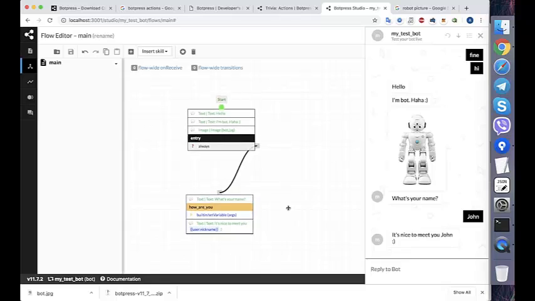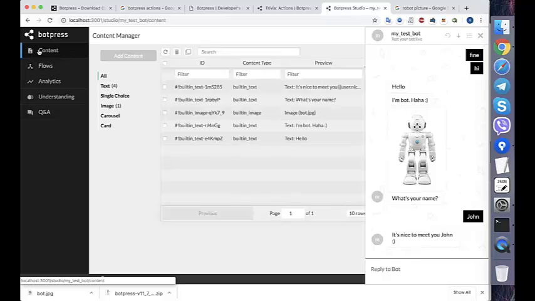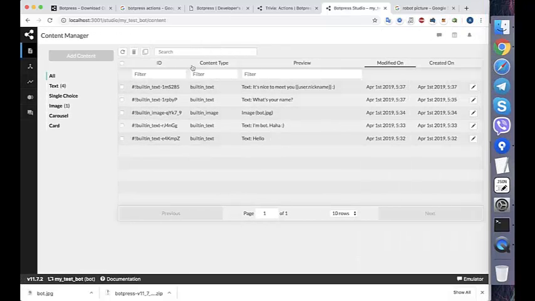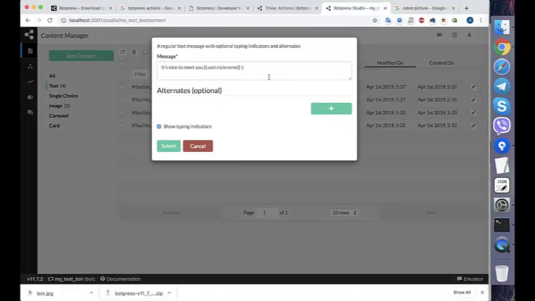So it works. As I've said, there is a content management system built into Botpress, and it's also an advantage of Botpress in comparison to other platforms. You can manage the content separately from the flow. So I'll see all the texts created here.